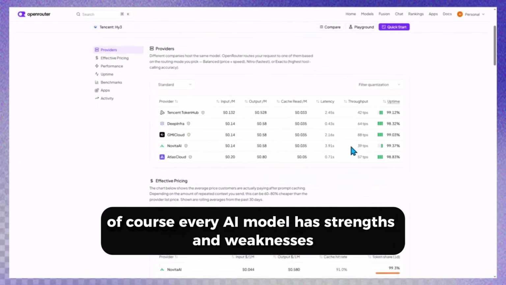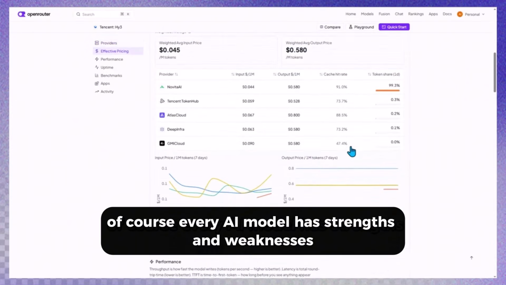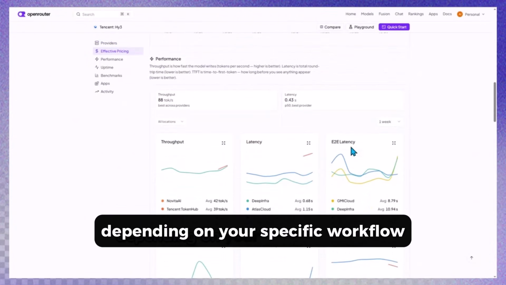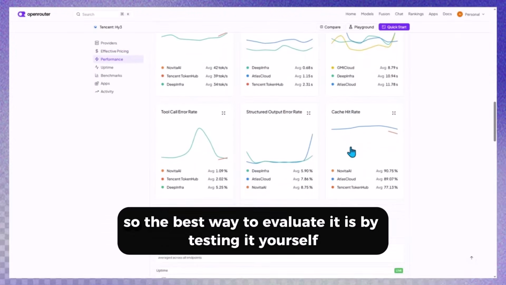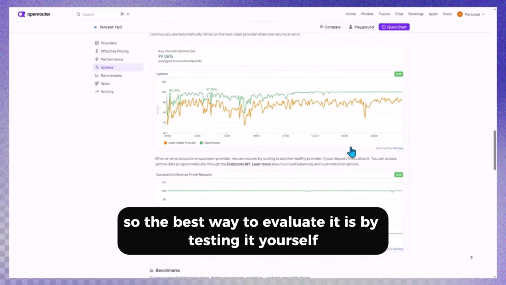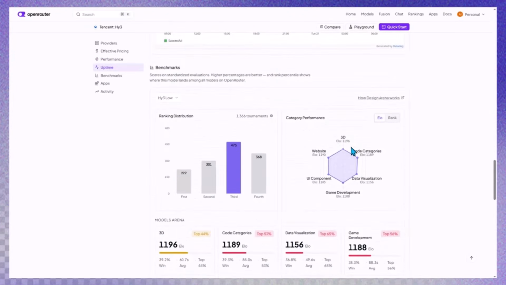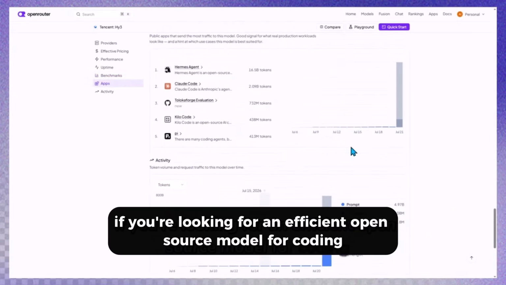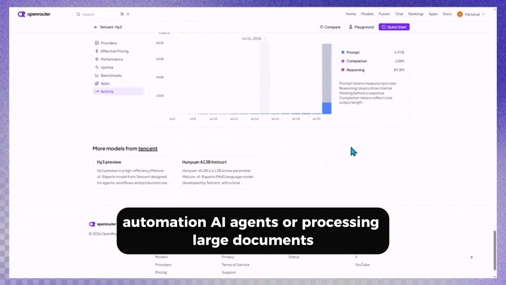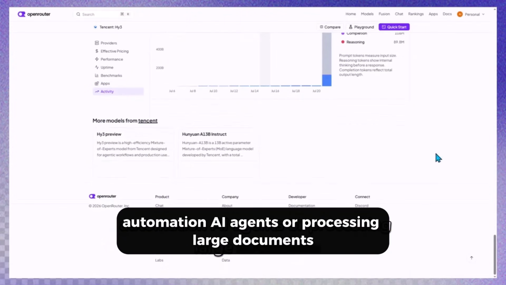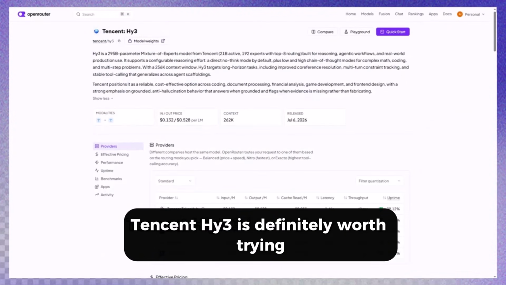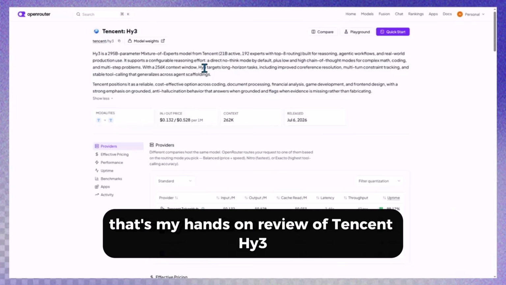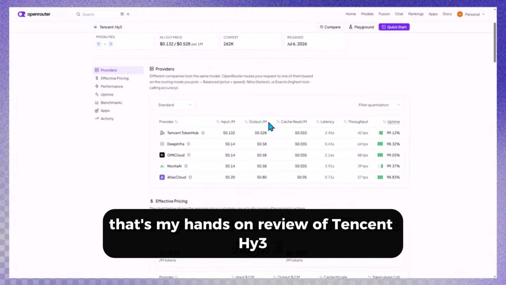Of course, every AI model has strengths and weaknesses depending on your specific workflow. So the best way to evaluate it is by testing it yourself. If you're looking for an efficient open source model for coding, automation, AI agents, or processing large documents, Tencent Hy3 is definitely worth trying. That's my hands-on review of Tencent Hy3.